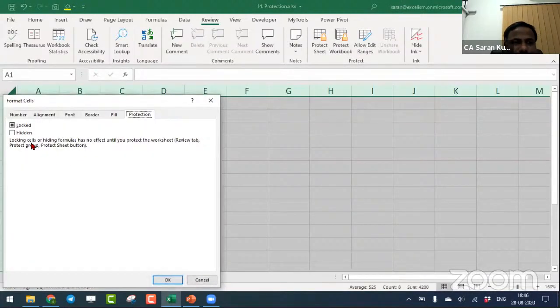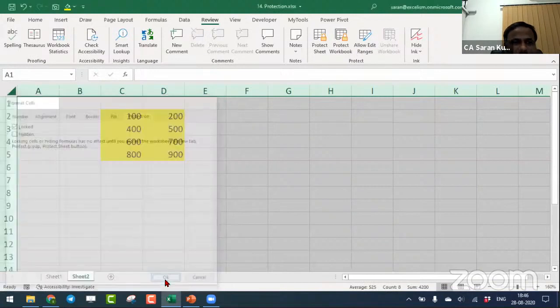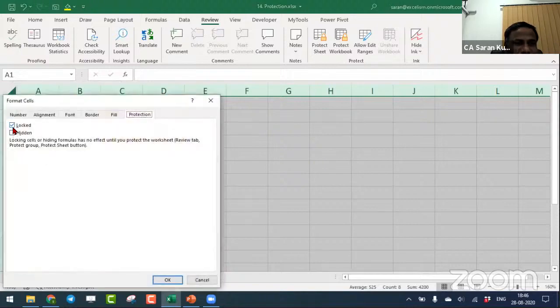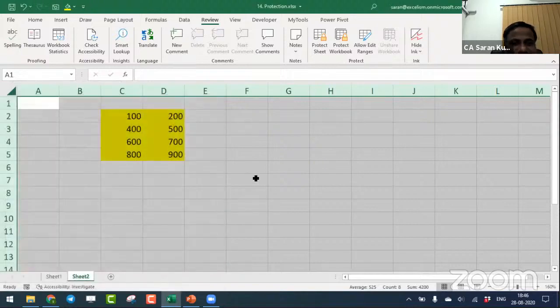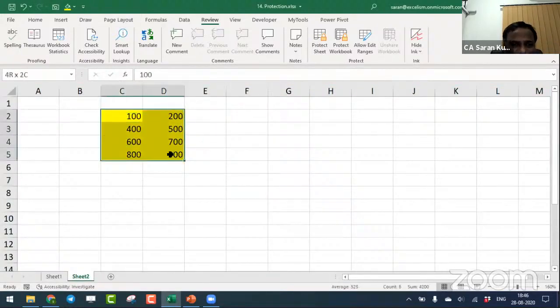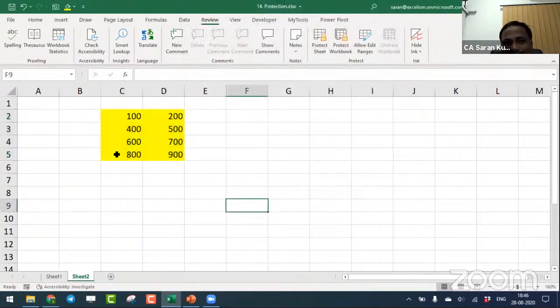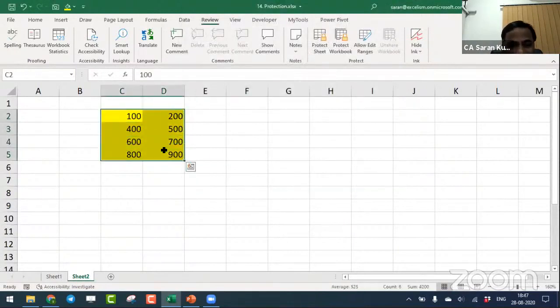Format. First you click locked. Now do one thing. Select everything. Format. Unlock. Every cell is unlocked now. Now only select this. Go to the format. Locked. The earlier one, this is a vice versa. Now this is the only area which is locked.